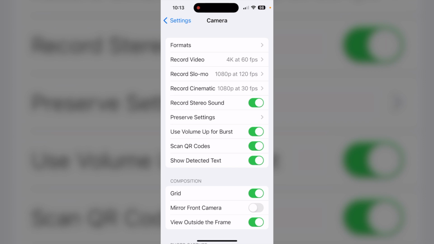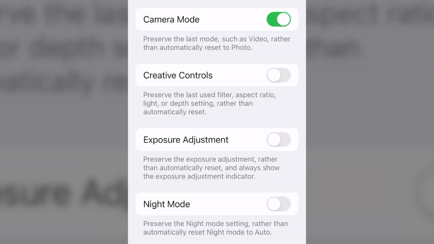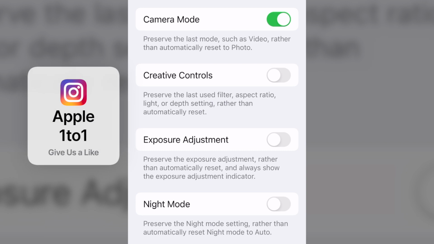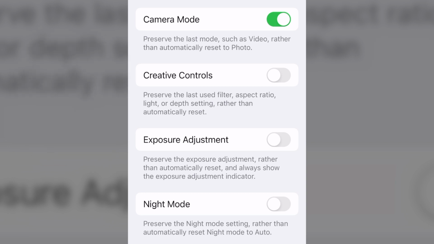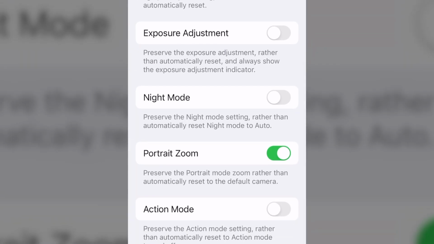One above that, preserve settings. Let's tap that. Now you have a bunch of options here, all related to the camera. So if you turn on camera mode right here, turn that on, then that will preserve the last mode, such as video, rather than automatically reset to photo. And you can look at these other ones and determine whether or not you want to turn them on. You have creative controls, exposure adjustment, night mode, portrait zoom, action mode, live photo.